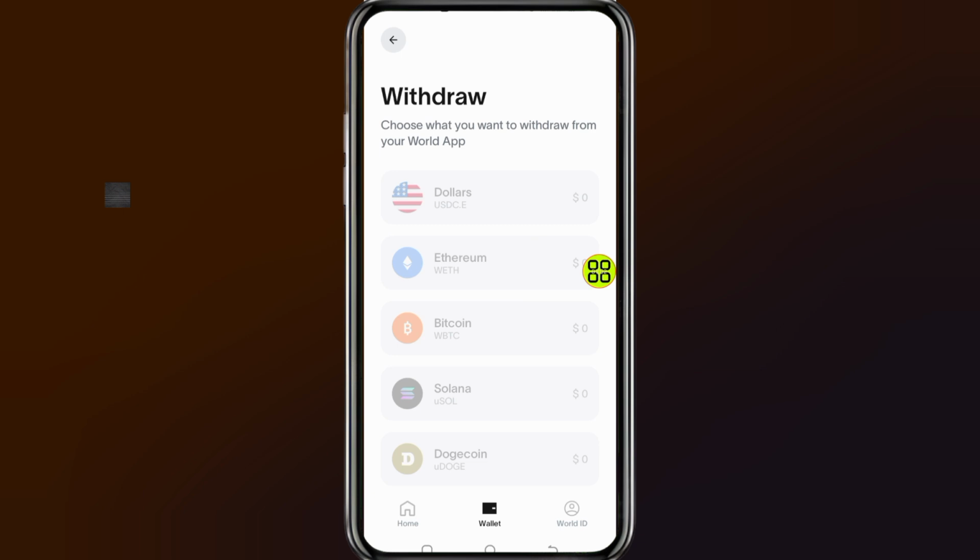From there, the WorldCoin will withdraw to your Bybit or Binance account. You can use any exchanger, and that's it, guys.